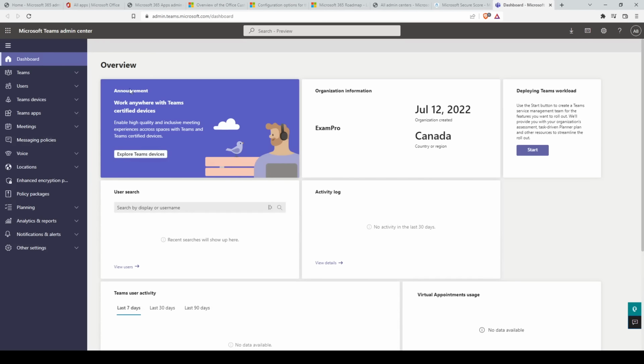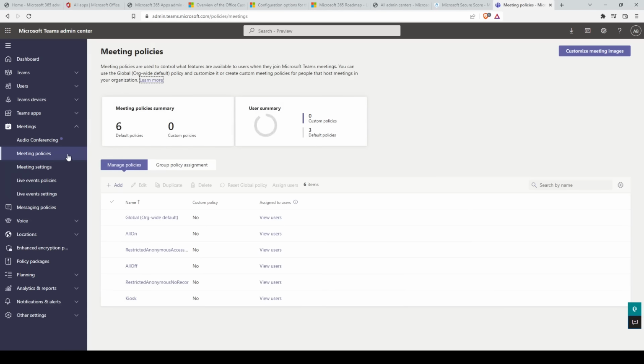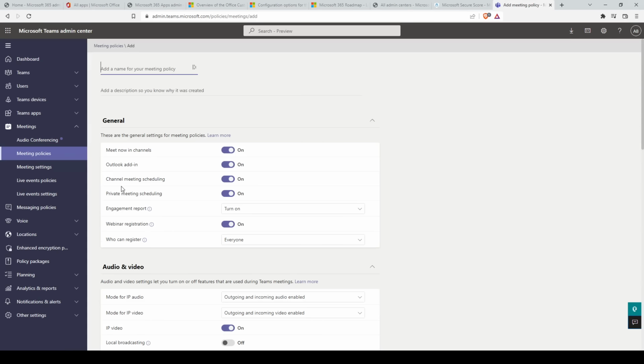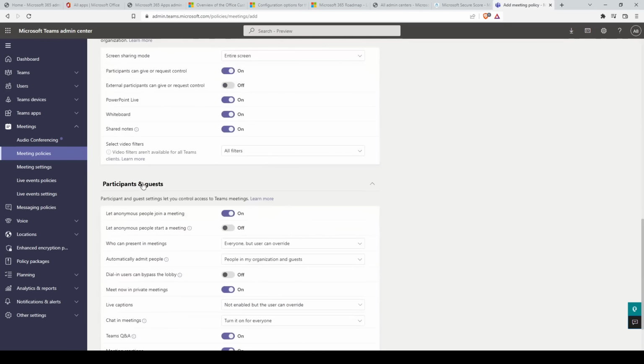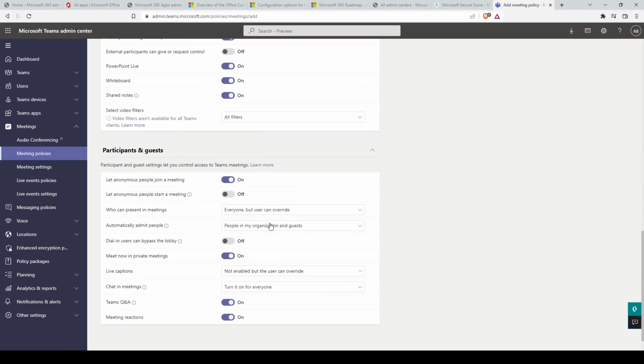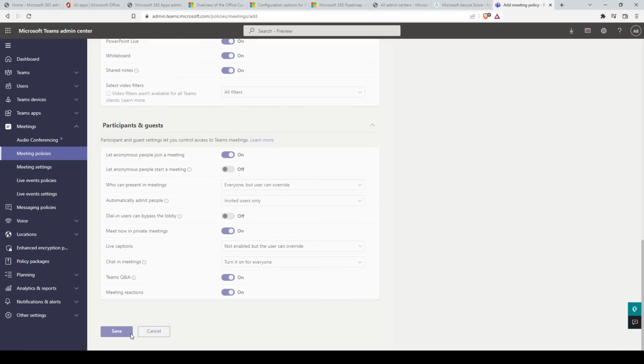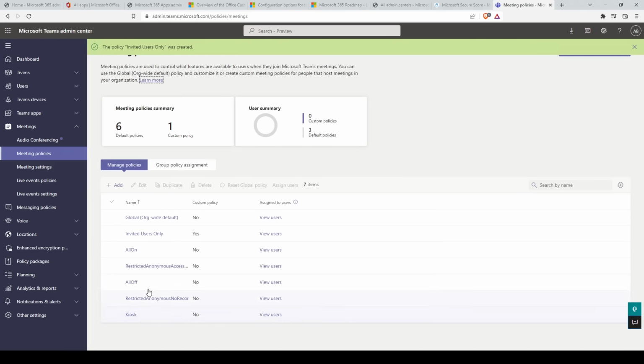First thing you'll want to do is to navigate to the Meetings pane, then click on Meeting Policies. And then on Manage Policies, click on the Add button. We'll need to give this policy a name, so we'll name it Invite Users Only. Then we'll need to look for the policy mentioned in the implementation. After finding the correct section at Participants and Guests, under Automatically Admit People, we'll need to toggle and change it to Invited Users Only, then click Save. You can now see that the new policy has been added to the list. So that should be completed, and you should see the Secure Score update within 24 hours.